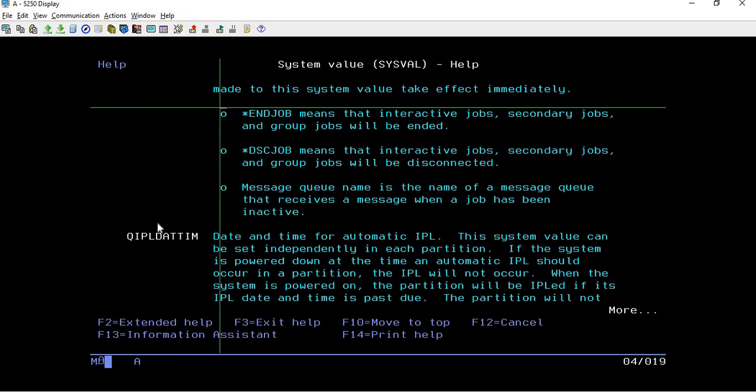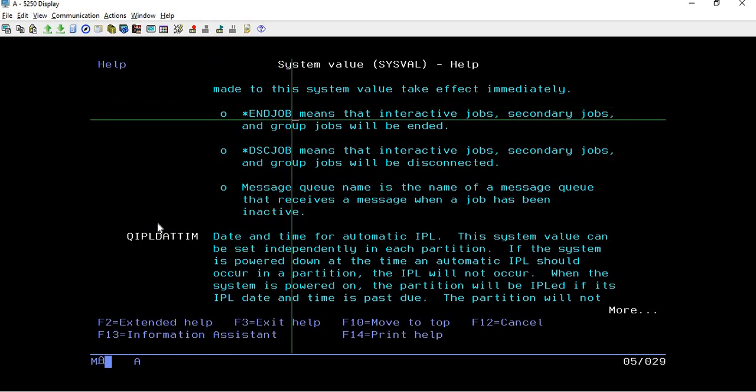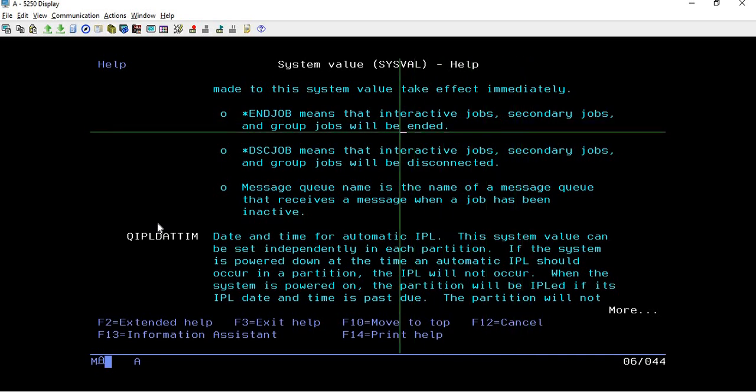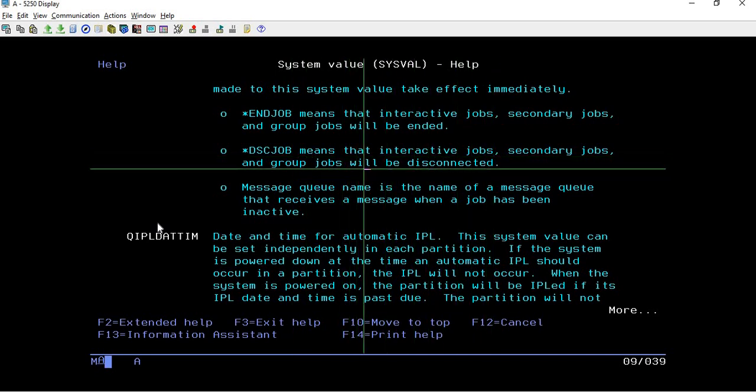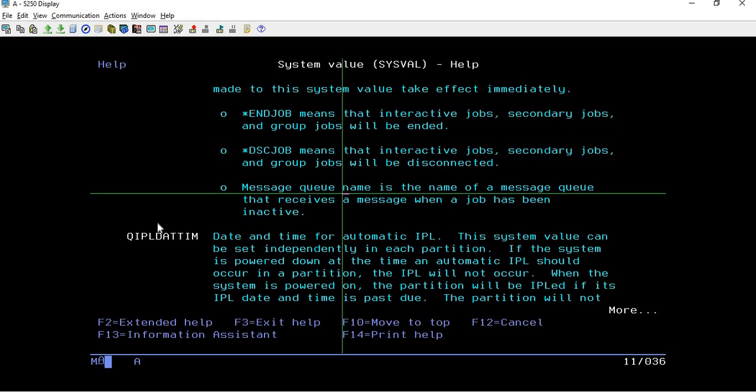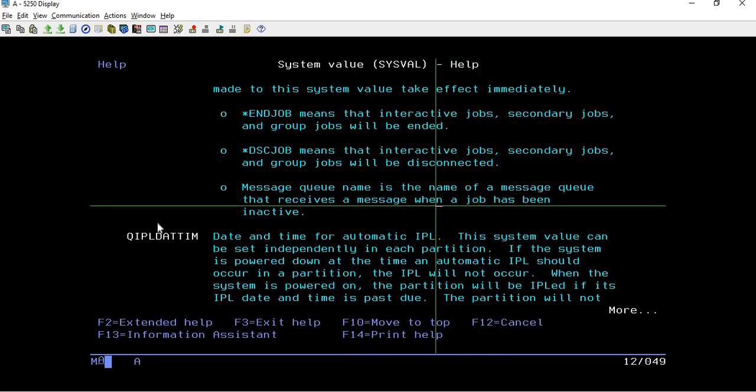So what are the possible outcomes? One possible outcome is *ENDJOB, which means the interactive jobs, secondary jobs and group jobs will be ended. *DSCJOB means that interactive jobs, secondary jobs and group jobs will be disconnected. The third one is message queue. The message queue name is the name of the message queue that receives a message when a job has been inactive. So this is how it works.